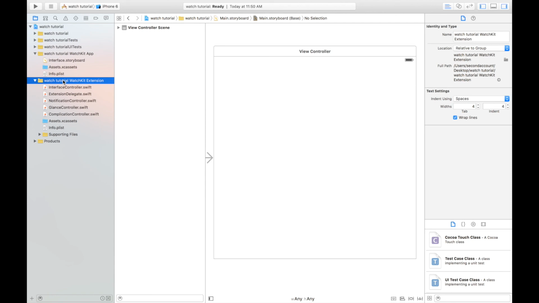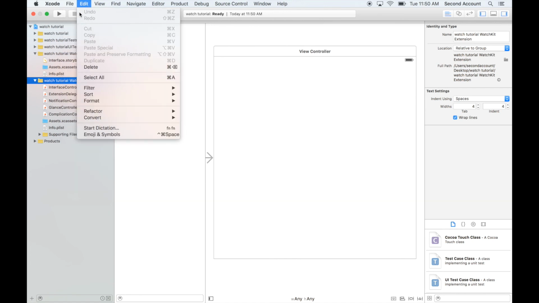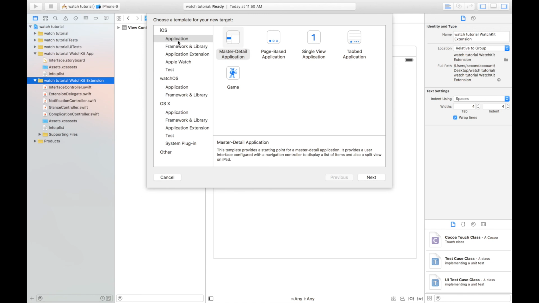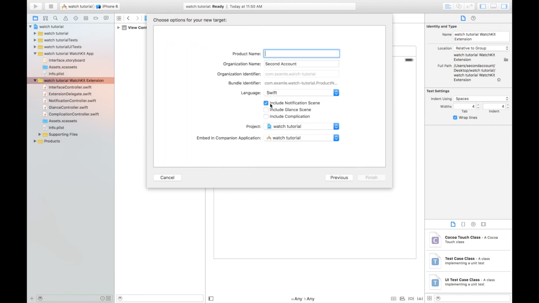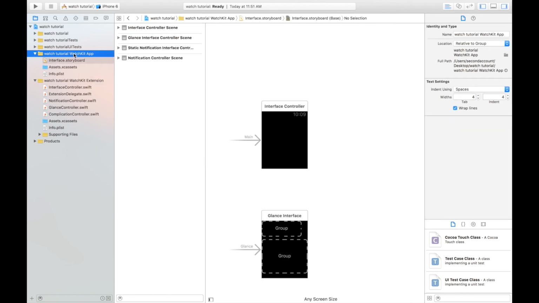So quickly before I go any further, if you already have an iOS app project, you're probably going to want to know how to add WatchKit to that existing app project. You can just go File, New, Target. Go down to application in WatchOS, just select Watch App, and go next and set up your app, and it will automatically add it to your existing project. But we don't need to do that for now.